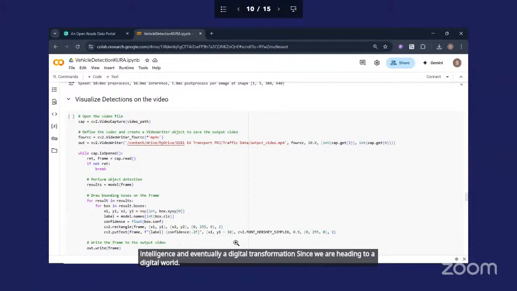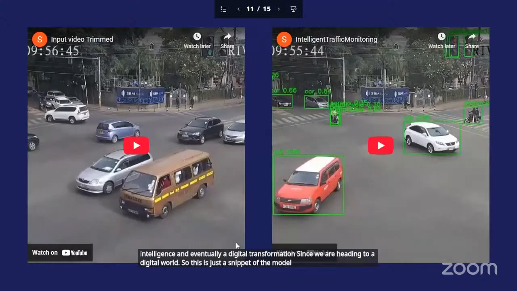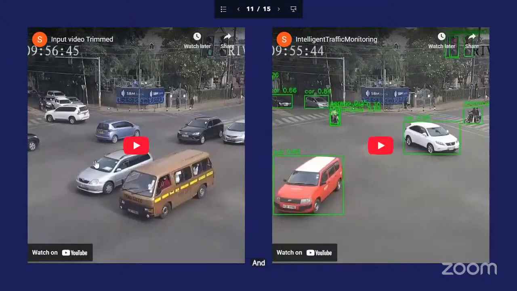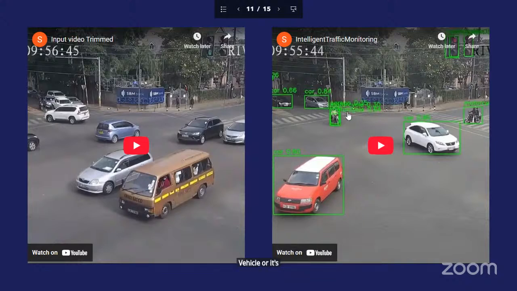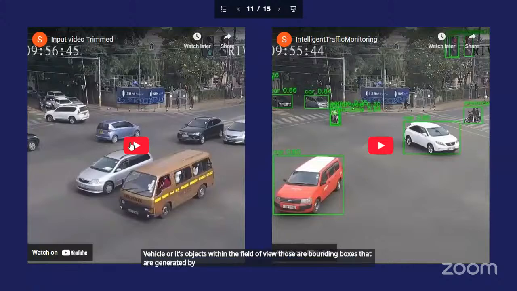So this is just a snippet of the model training aspect, and I am going to play a video. On the left, we have an input video. On the right, the output, that is after going through model training. On the right, as you can see, there are rectangles around each vehicle or each object within the field of view. Those are bounding boxes that are generated by the model.